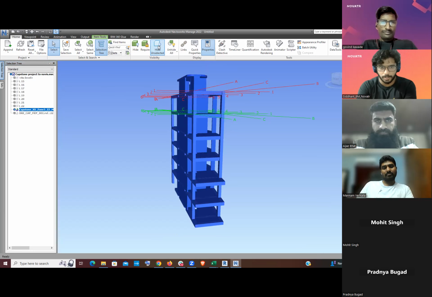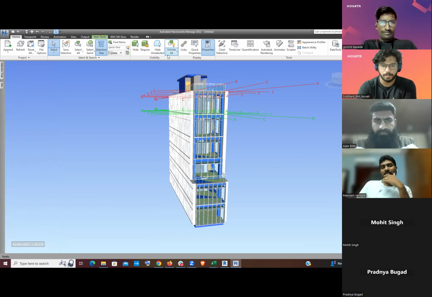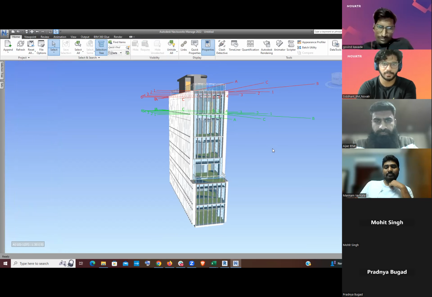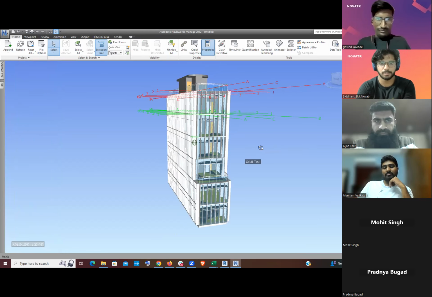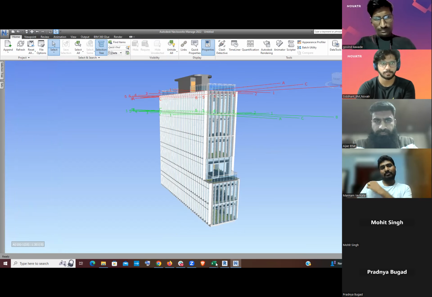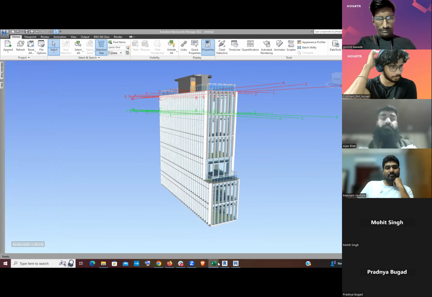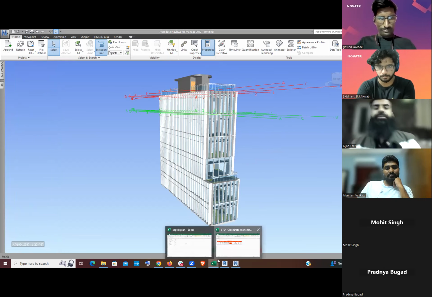Export. Yeah, we exported the class detection. There is one class detection matrix given. Can you open that? Yes, we have. Awesome. Let's open it. Where is it not opening?